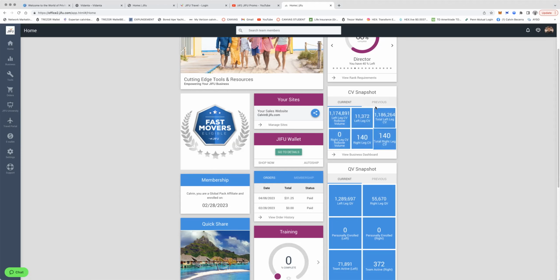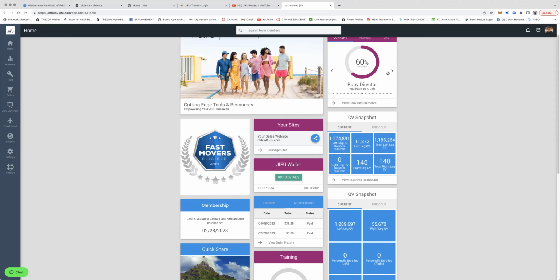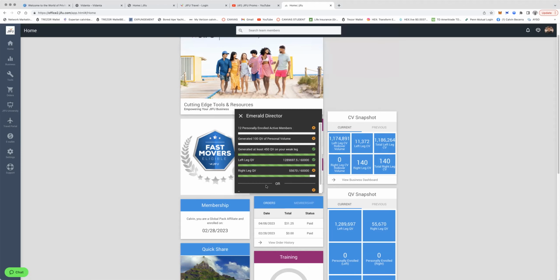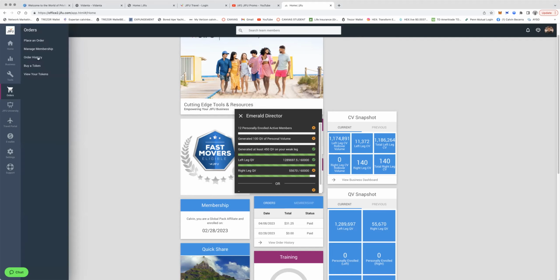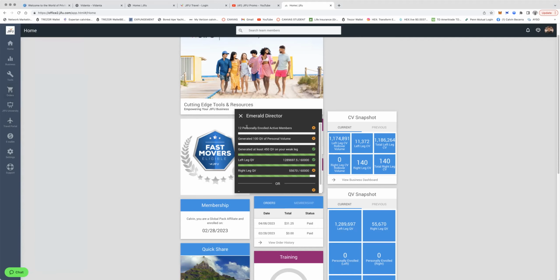And that's how I know one of the parameters of hitting my ranks. When I look at the rank requirements, it'll tell me right here. I need 60,000 over here, which looks like it's already met on the left side. And on the right side, I need 60,000. Looks like I need about 4,330 points more in order to hit this rank. But I've got to make sure that I have 100 QV in points ordered, which I only have 25 QV, because it looks like there's only $31.25 that was charged this month. So I've got to go in here to orders and place an order of 75 points. And then I've got to make sure I have at least six personals on the left and right before I hit this next rank.